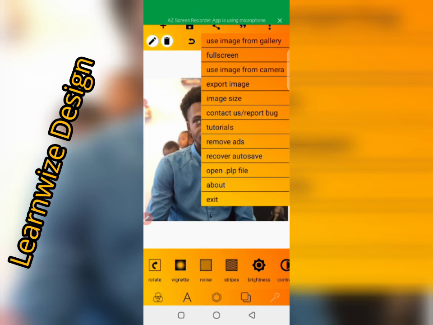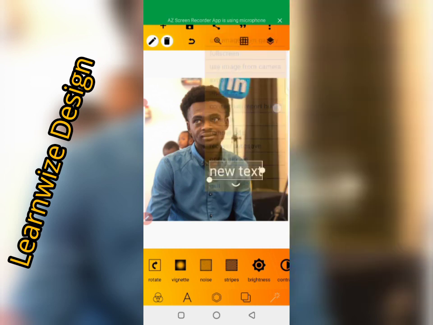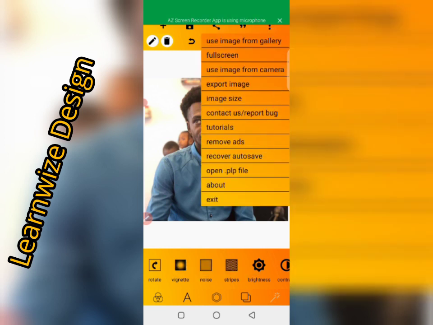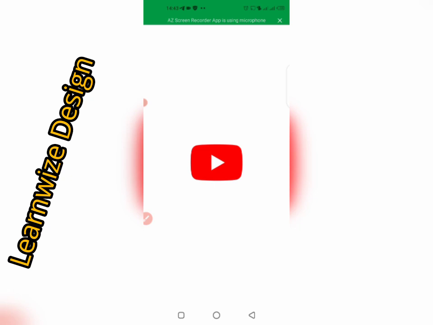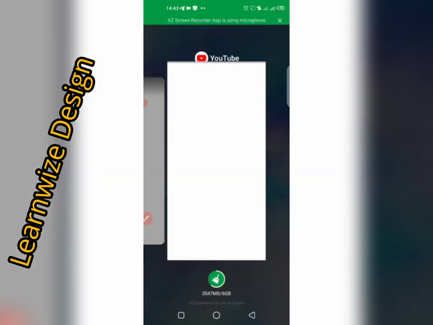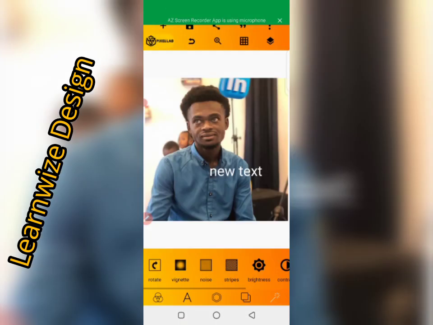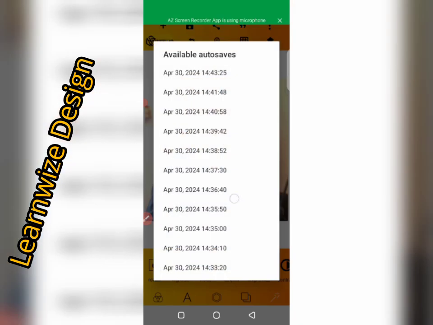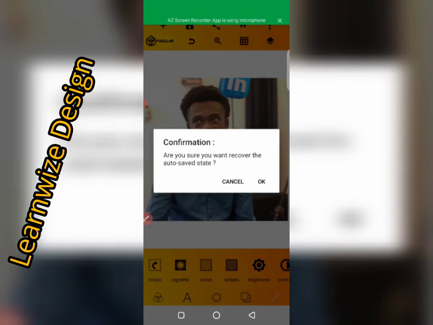There is a contact. Okay, if you want to contact the app developer, there's a tutorial on this app. Okay, so the other one too is remove and recover auto save. This is when you want to go back. So let's say I want to go back to this.